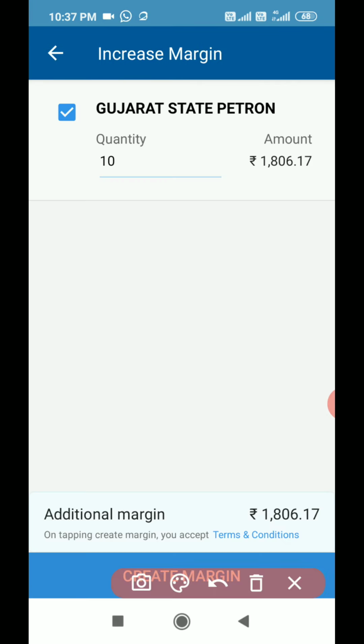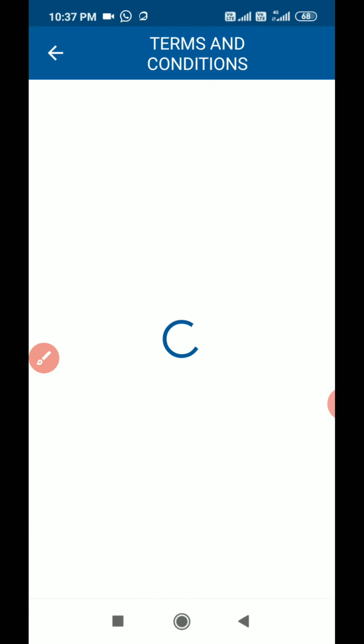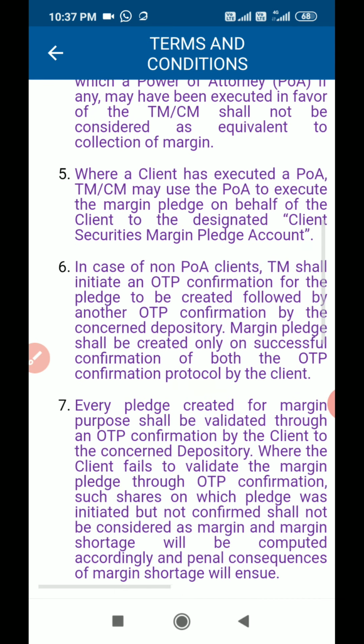Now I can set the quantity here, and we can select the stock. As I have only one additional stock, I have directly selected it here. If I had multiple, I could select which stocks I want to pledge. If you want to read the terms and conditions, you can see them here at the bottom. I am just opening them. If you want to read, you can read them.